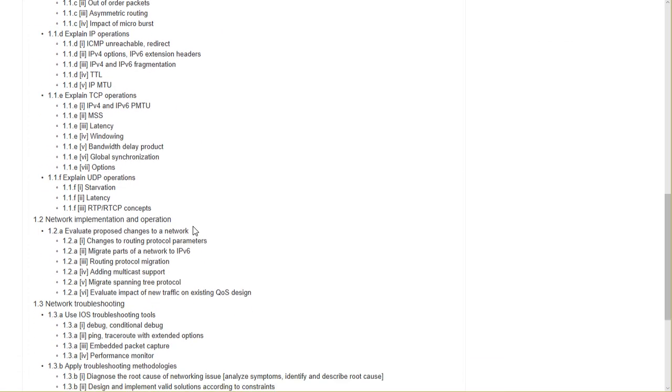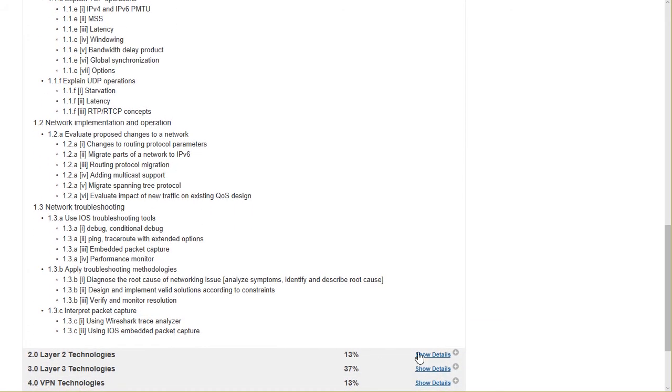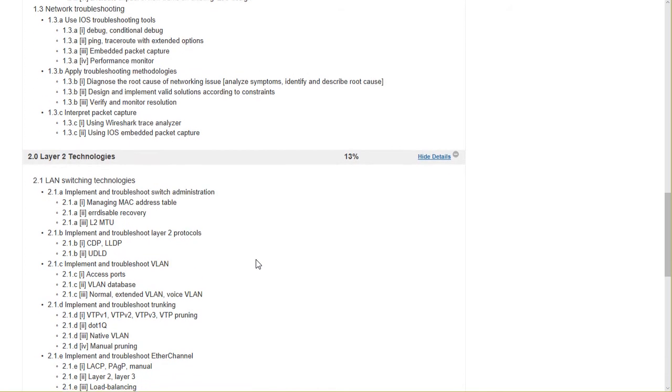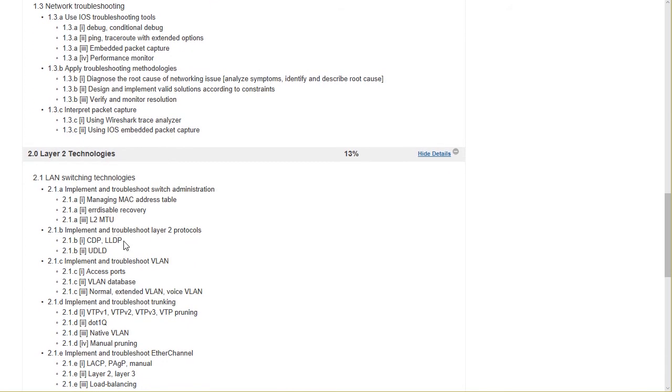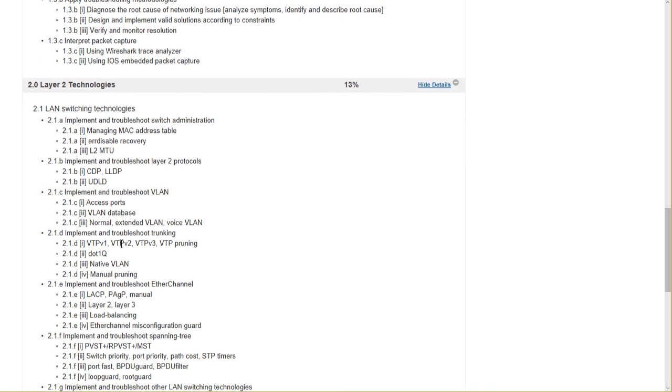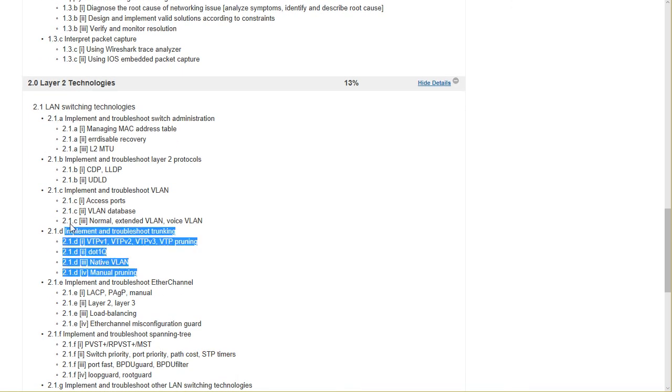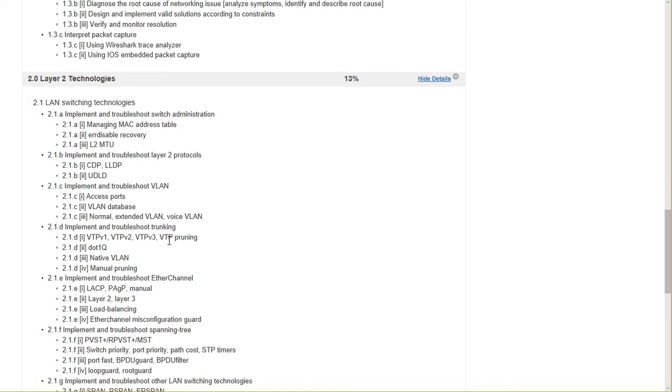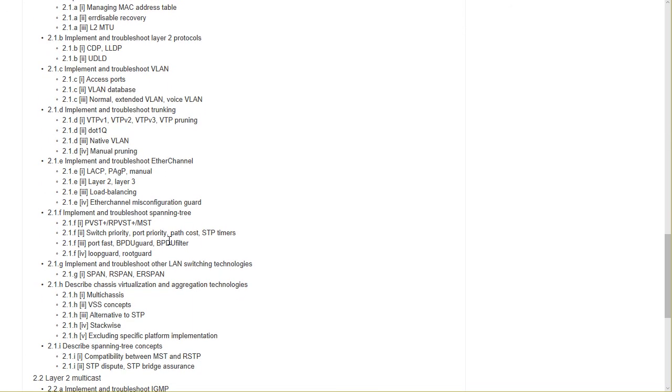But then when you get down to something like layer two technologies, obviously you're going to be doing things like CDP and LLDP and access ports and VLAN database work and VTP. Now you are indeed studying for lab topics at the same time you're studying for written topics. Again, the written is so difficult today that I would really delve deep into these topics. Think about it. You're also studying for the lab as you're doing that.